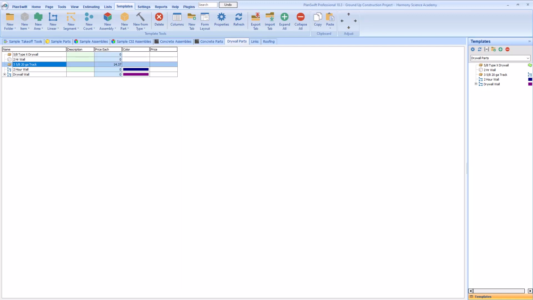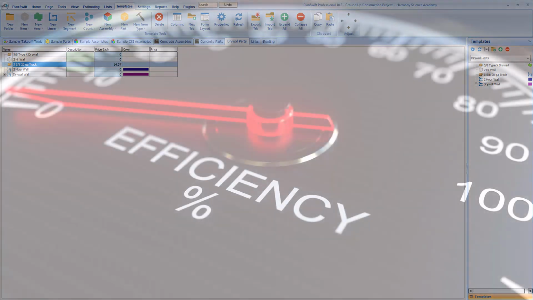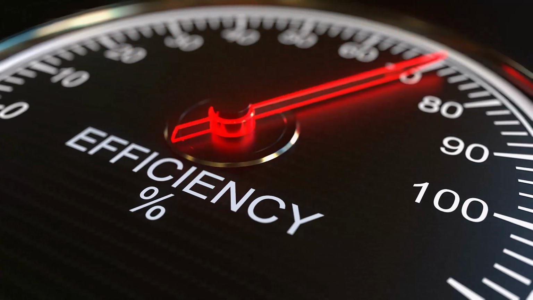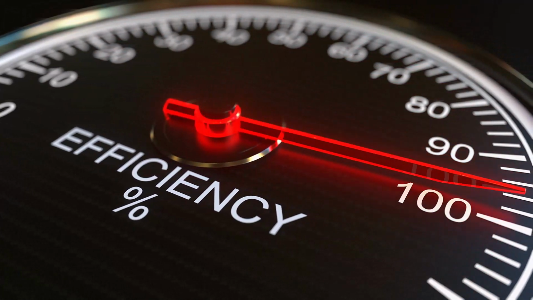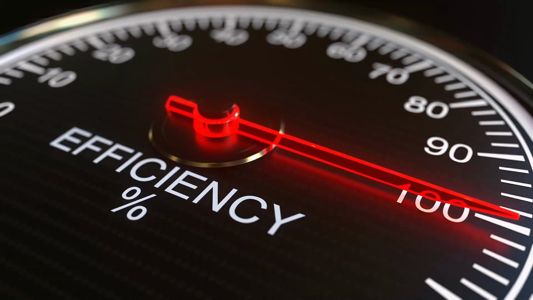Once you've created a list of parts that your company commonly uses, you can add those parts to your takeoff, or add them to assembly templates to streamline your takeoff and estimating even further. Utilizing parts templates increases your reporting functionality in addition to your takeoff and estimating efficiency.